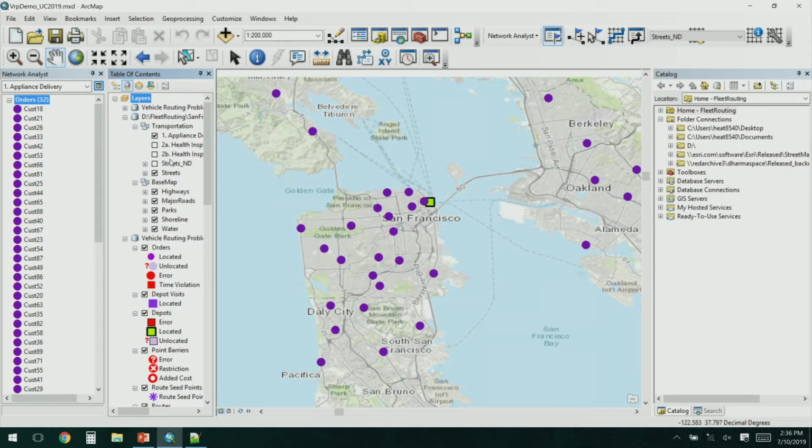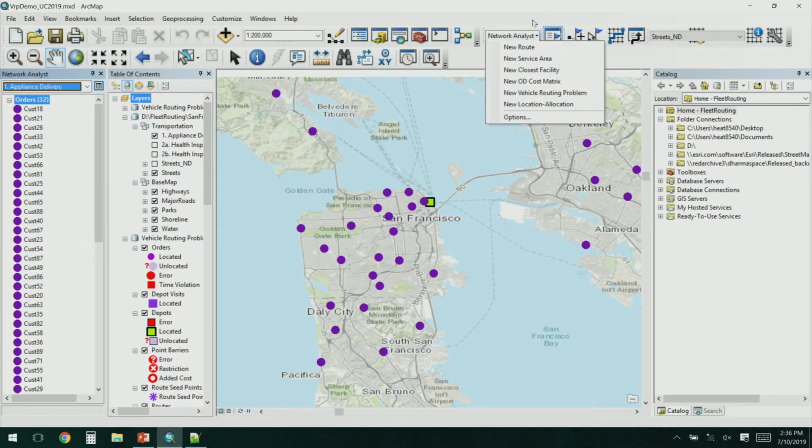This is the table of contents. That's just the layers that I've got for the demos. Here's the Network Analyst window. That's where we'll be setting up everything. If you don't see that on your screen, you want to use the Network Analyst toolbar, and then this button here will toggle that on and off. And if you need a new VRP layer, that's from the drop down here.